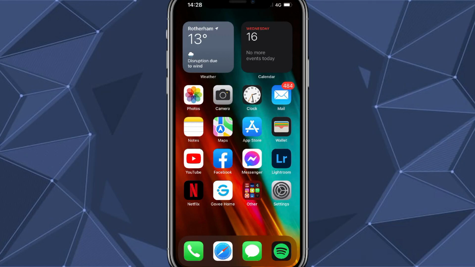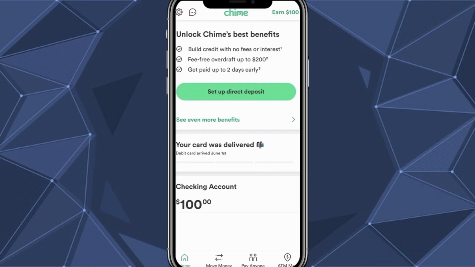Today, I'll show you how to fix a Chime transfer failure. If you've ever encountered issues while trying to transfer money using the Chime app, you know how frustrating it can be. But don't worry, I'm here to guide you through a simple process to help you troubleshoot and resolve these problems efficiently. First, let's start by making sure your Chime app is up to date.